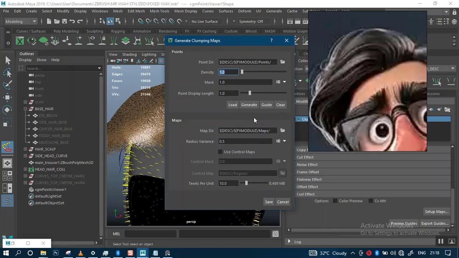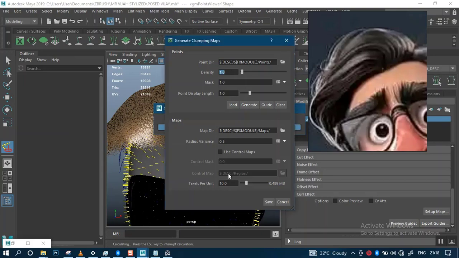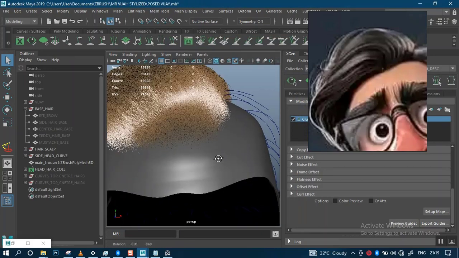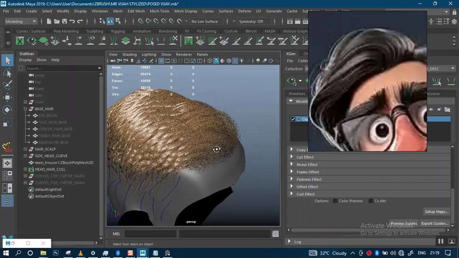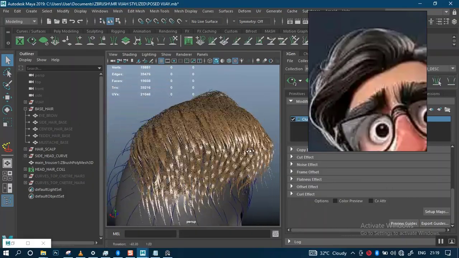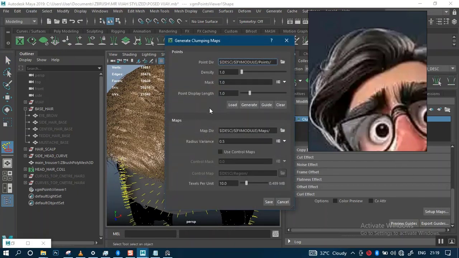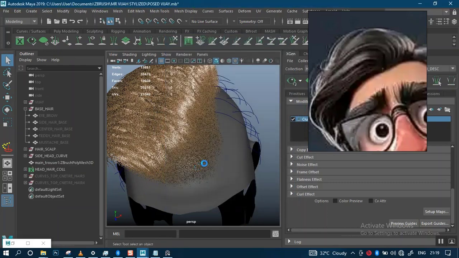Let's generate for one. Let's use a density of 1. So save. One seems a bit much though. So I'll go back in there. Put this around 0.5. Generate. So I'll put this around 0.8. Generate. You can save.